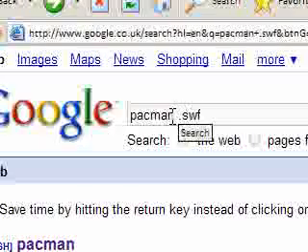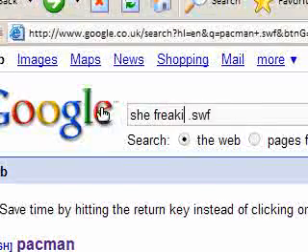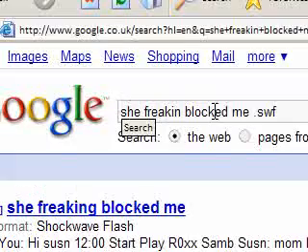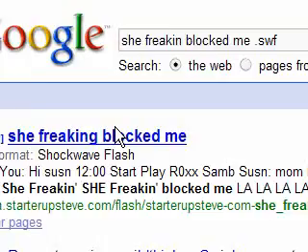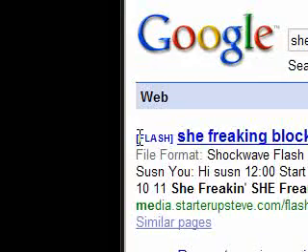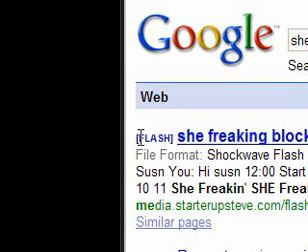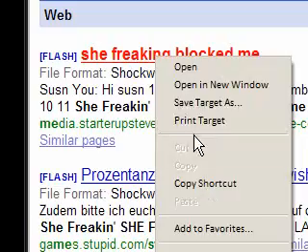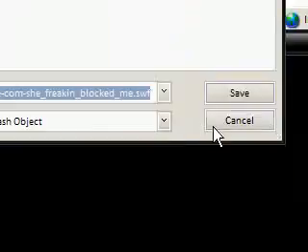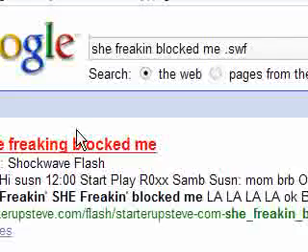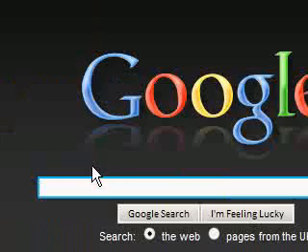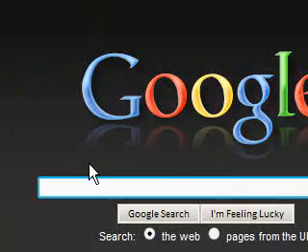If I just quickly say She Freaking Blocked Me, you just type in the name of your video or your game and then add the extension .swf, and hopefully you'll find Flash here. You may not find it, but there is another way which I'll show you in a minute. For Internet Explorer users, you just take it from the website with right click, save as. Again, I don't know if you use Opera or anything like that. Please leave a comment in the description on how to do it.